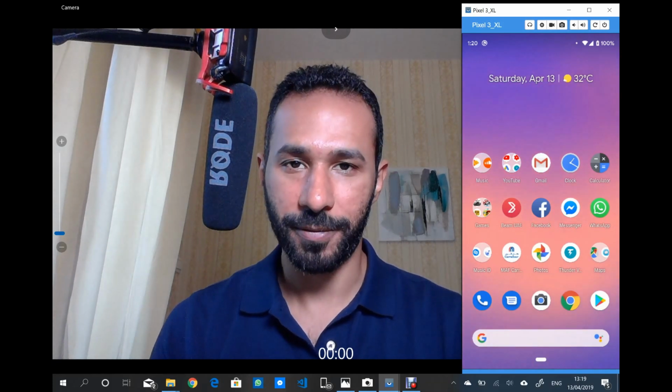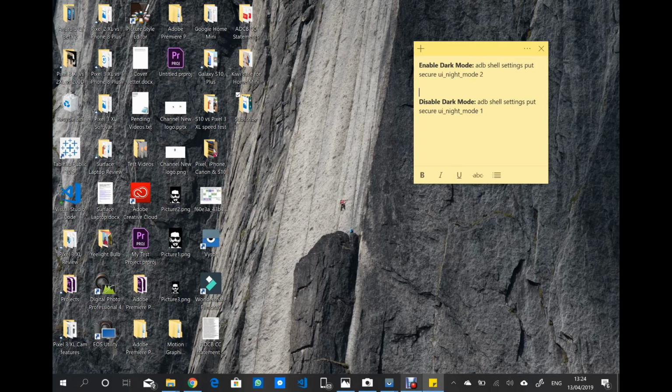So let's get started. The first thing you need to know is the command itself. I have here two commands, one to enable the dark mode and the other one to disable it if you no longer need it. I will leave the commands in the description below if you want to use them.